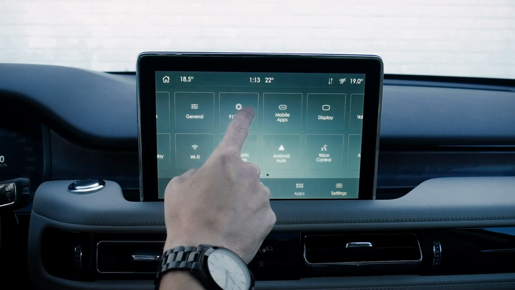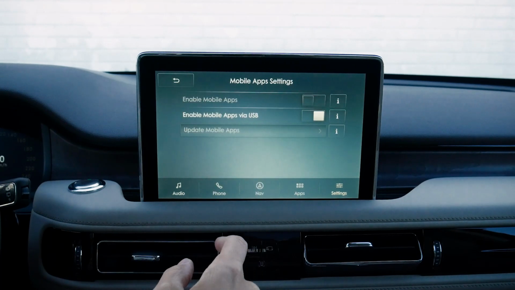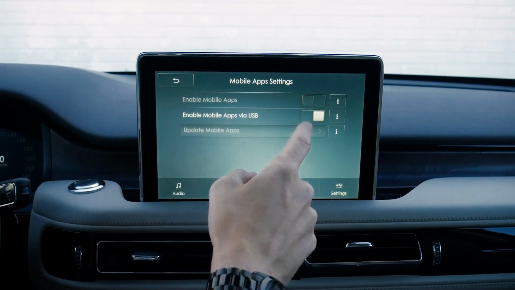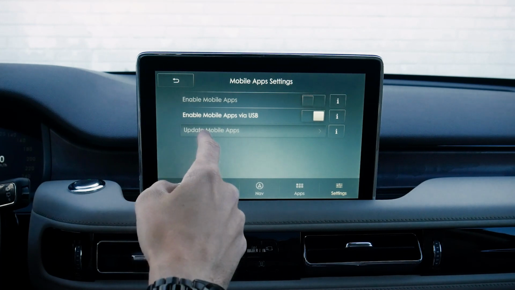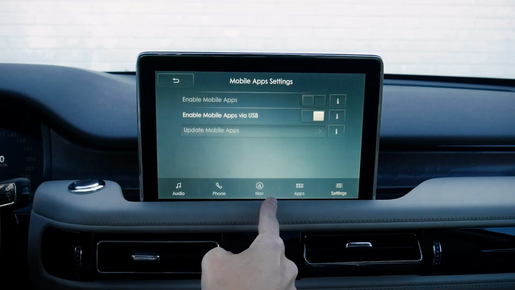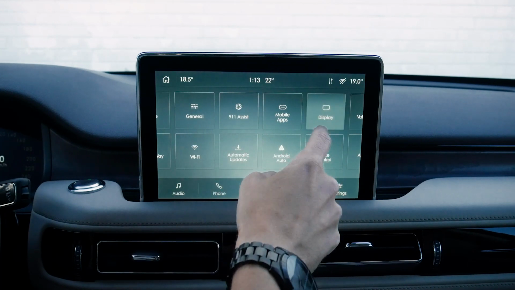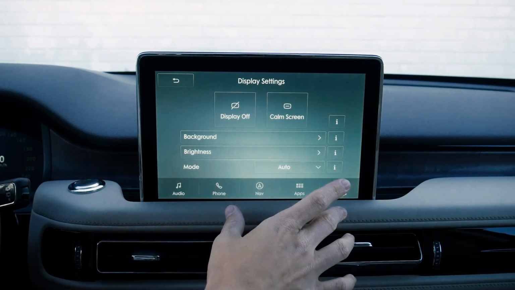Moving back, we've got our 911 assist, mobile apps. So certain apps will strictly work over USB, so we'd have to turn those ones on there. Moving off to the side. Moving back, and we've got our display mode there as well. So we've got a few different options for the display.